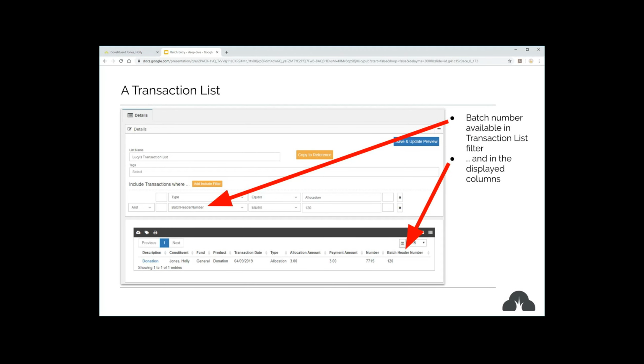You can also see the batch that a transaction was in from a transaction list. So if you wanted to produce a batch list of transactions in a certain batch, you can create a transaction list in the lists feature of Donorfy saying, I want everything where the batch number is 120, and the list of entries in batch 120 are shown below. You can also show the batch number in the column here as well. So if you wanted to output all transactions in September, you can output them all, but have the batch number in there, and then use that in a spreadsheet if you want to download it to analyze batch totals. So batch reports can be produced by transaction lists there.